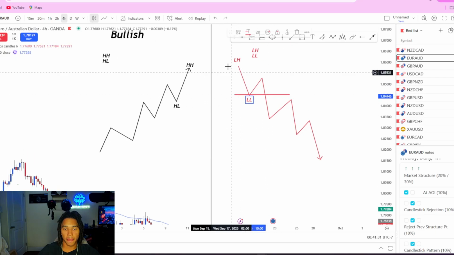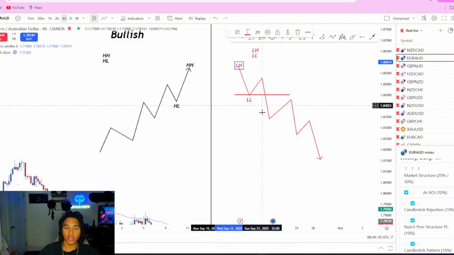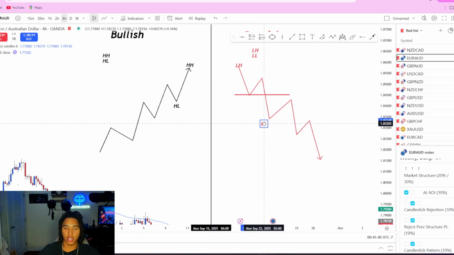So higher, lower high, lower low. We need a body stick candle close for this one to go. To create a new lower low, you have to have a body stick candle close below this lower low. Boom, boom. This is the lower high. This is our new lower low.